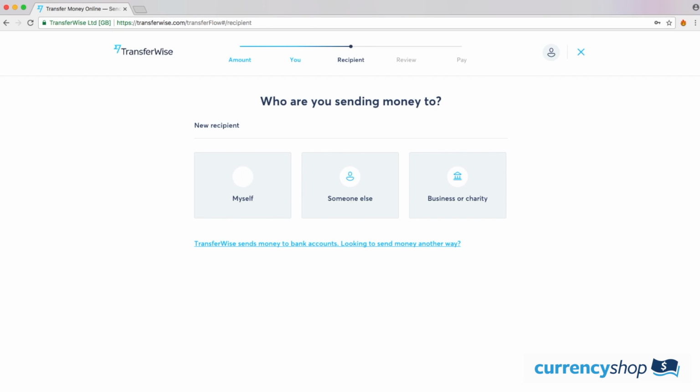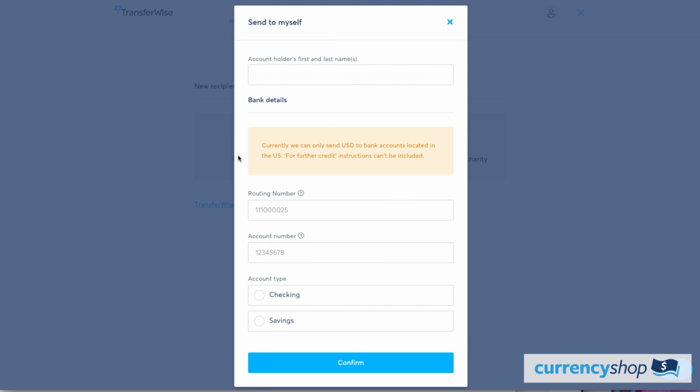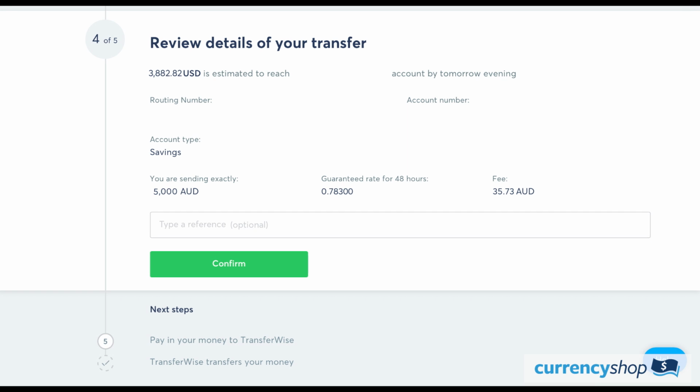Now you'll be asked about the recipient of your transfer. This could be another person, your international account, or a business or charity. When you have made your selection, you will need to fill in the details of the recipient. That is their bank account details, and in this case, a routing number, as the transfer is for the US. Once that is complete, TransferWise will summarise the order for you. This will confirm the amount you're sending and how much your recipient will receive. They will also lock in the rate you see on this page for 48 hours.